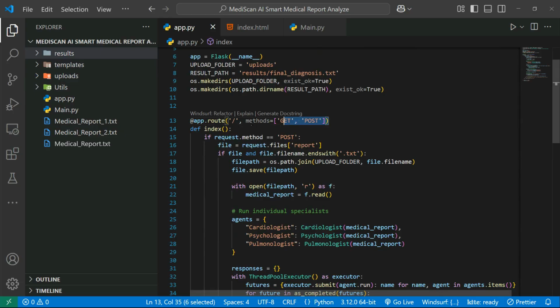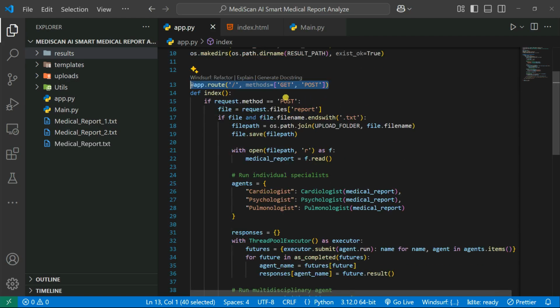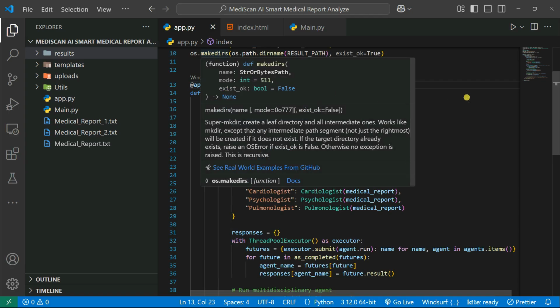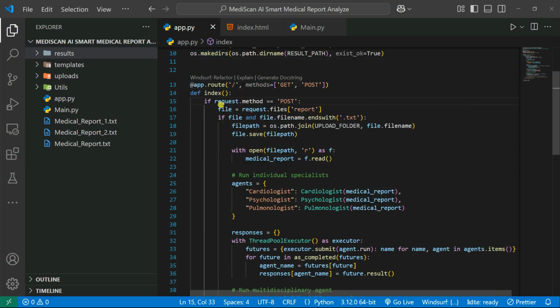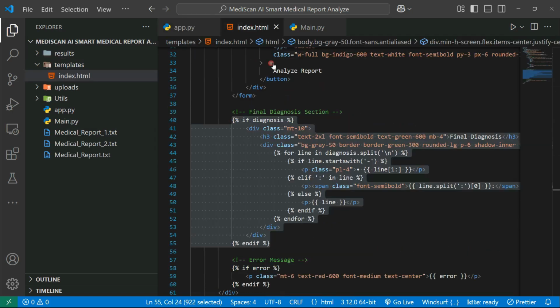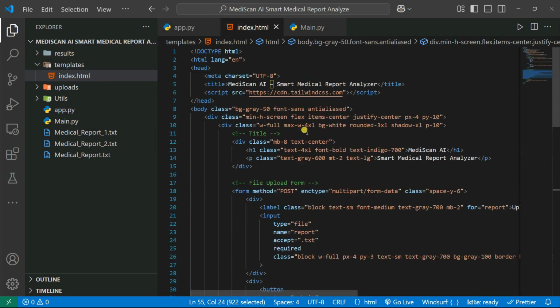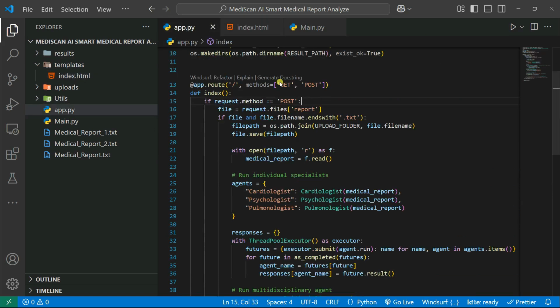Now after that, you create our initial route. Our methods are GET or POST. If your method is GET, you can simply access it from your browser. But in our case, because we are creating a server, you also need to give it the POST method. So if request.method is equal to POST. Why POST? If I go inside this index.html, we initialized the method as POST, as you can see. So for the POST method, file is request.files, taken from the report.